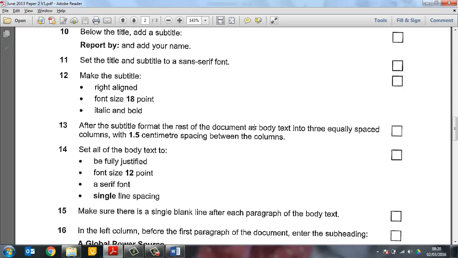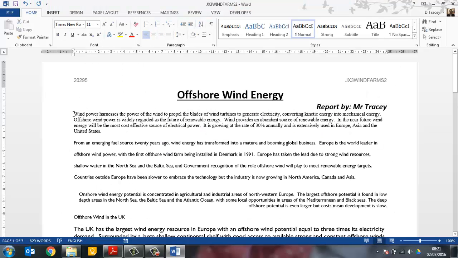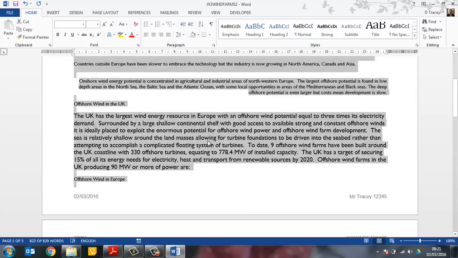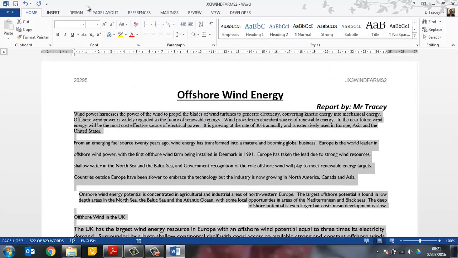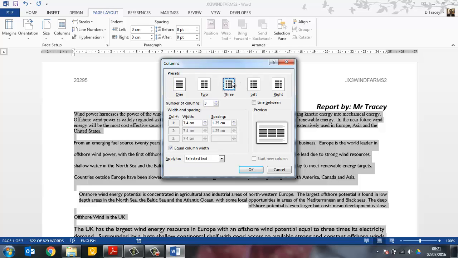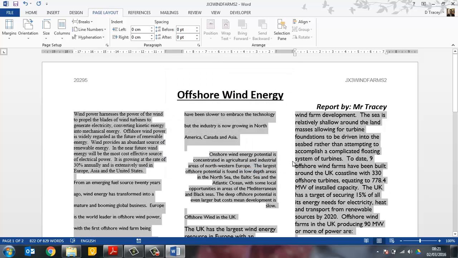After the subtitle, format the rest of the document as body text into 3 equally spaced columns with a 1.5 centimeter space between them. You've got to highlight the text, don't just go to columns, otherwise it will put the title in the column as well. So you've got to highlight the text, make sure that the titles aren't selected. Page layout again, columns, more columns, and we're going to set it to 3 with a 1.5 gap between them. Press OK and it will automatically change that.